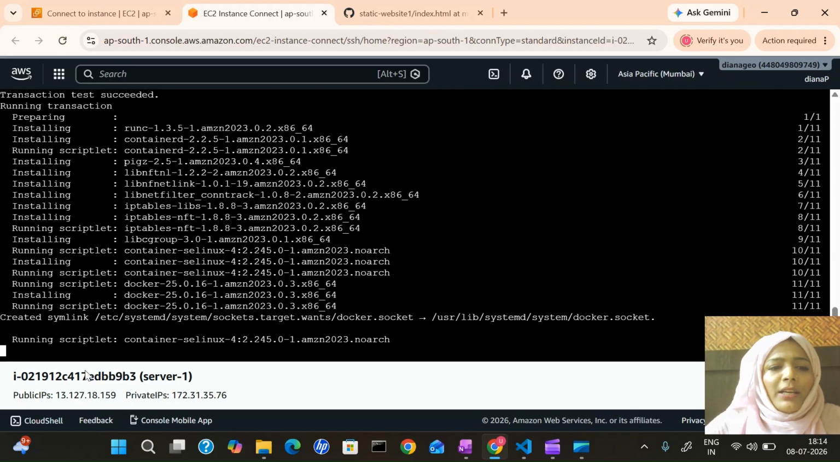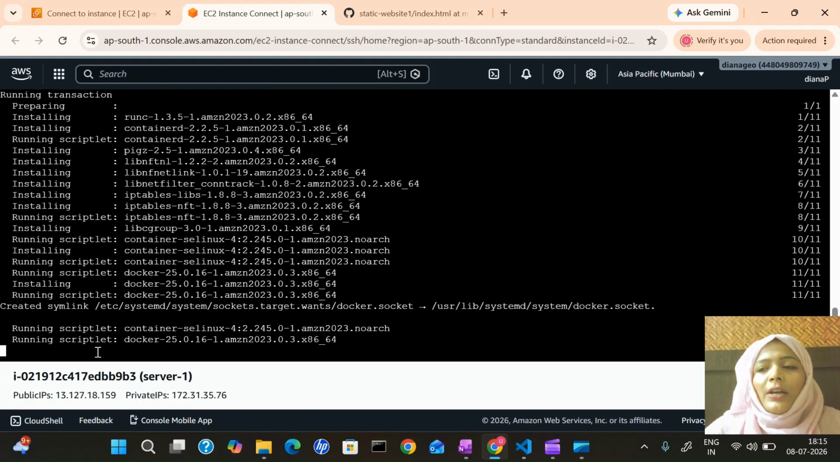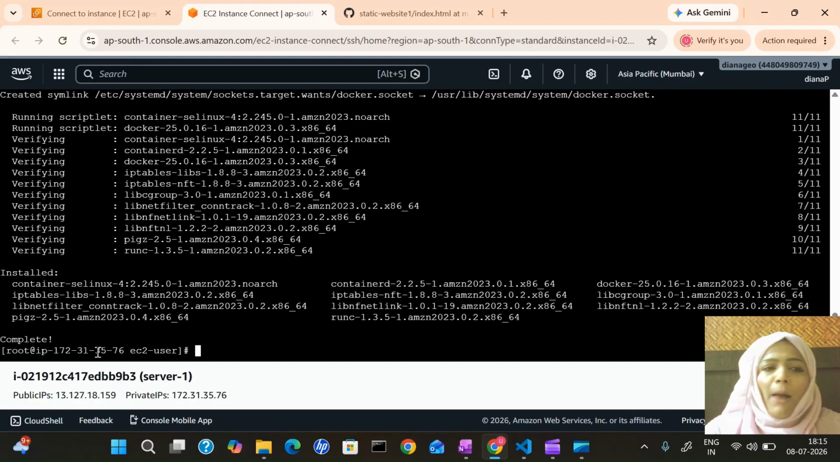So Docker is going to be installed. In this demonstration, I'm going to show you in short, but if you want, I will upload a complete, deep, step by step video where I will show you each and every step. Now Docker has been installed successfully.